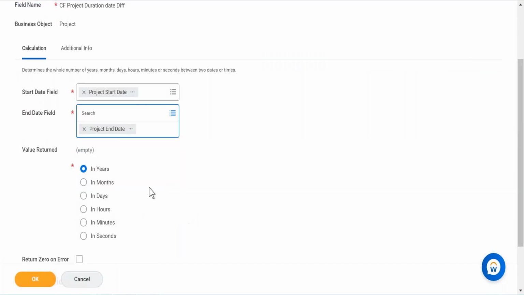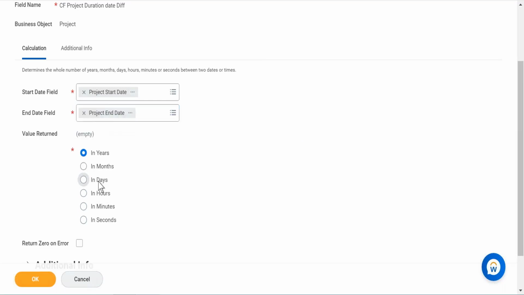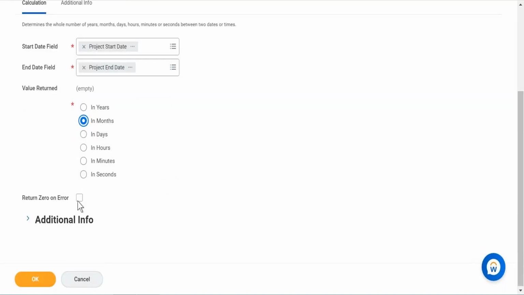Now, like I said, there are various ways in which you want to show them. Do they want to see it in years, in months, or in days? Maybe the preference here is they want to see it in months. So I'm going to select months over here, the format. So if the project started in Jan 2020 and is getting over in March 2021, it's going to show as 15 months.